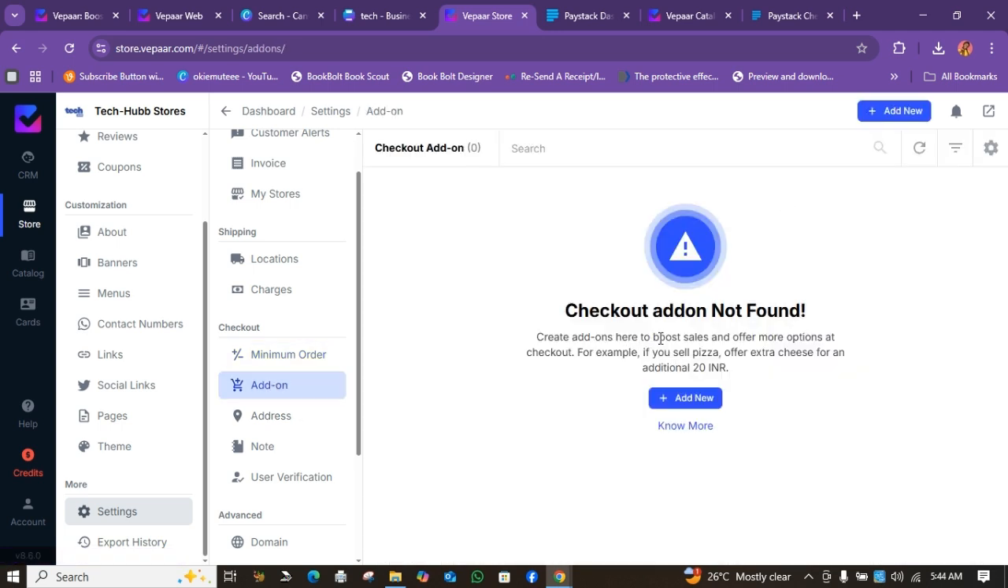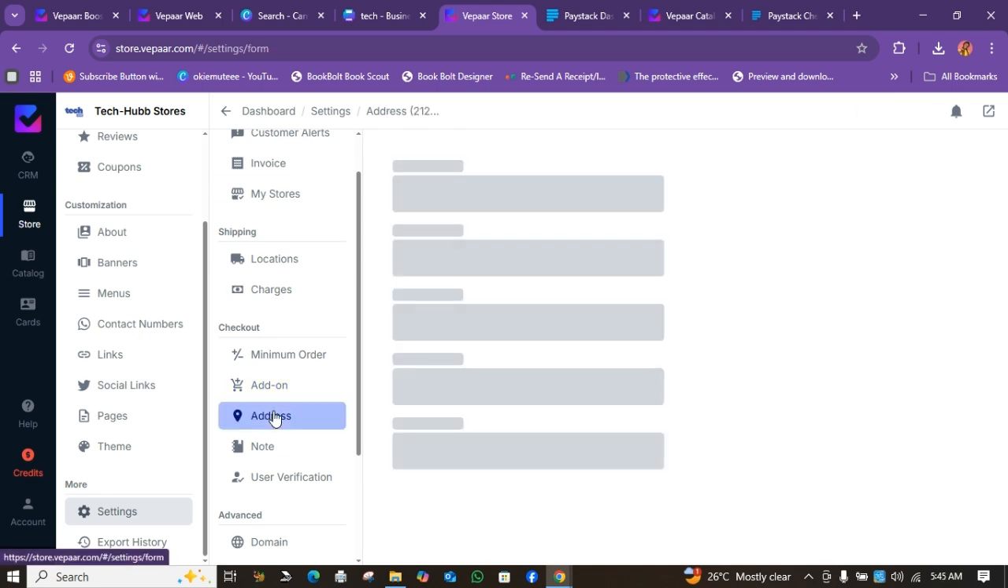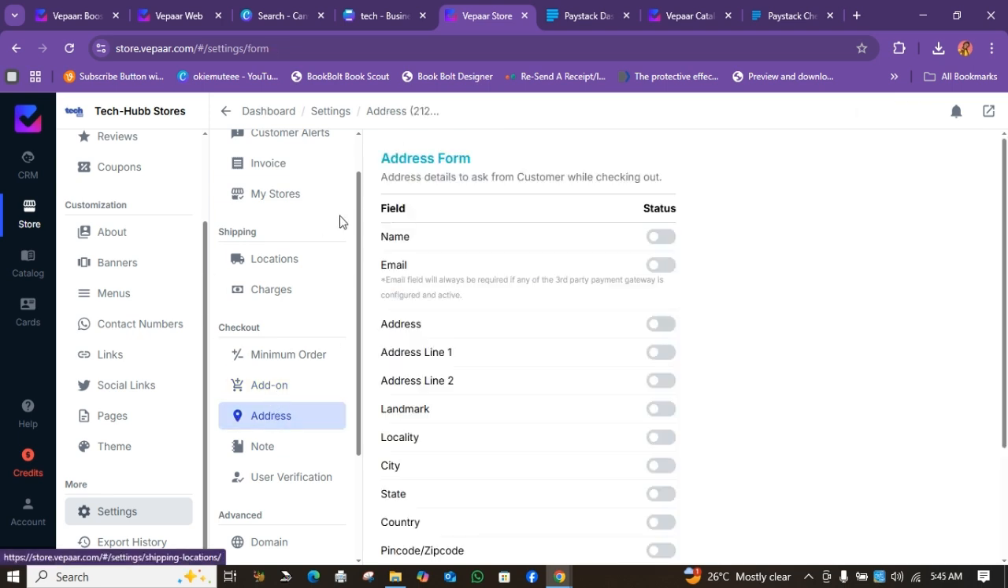All right, so you see add-ons. Let's see what we have on add-ons. Then we'll be able to see create add-ons here to boost sales and offer more options for checkout. For example, if you sell pizza, offer extra cheese as an addition to it and all of that. Okay, so I get it. It's more of a way of getting people to buy more. That's what this one is. But I don't want you to go into all of that. Just leave it as it is.